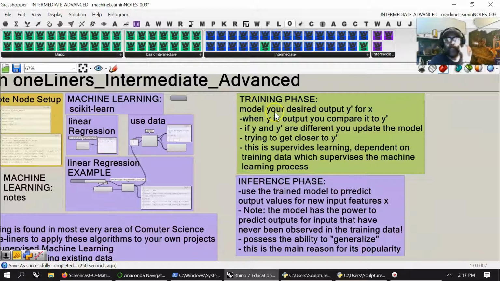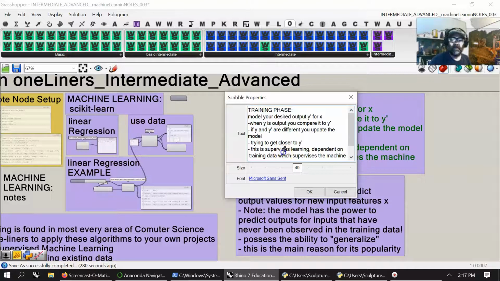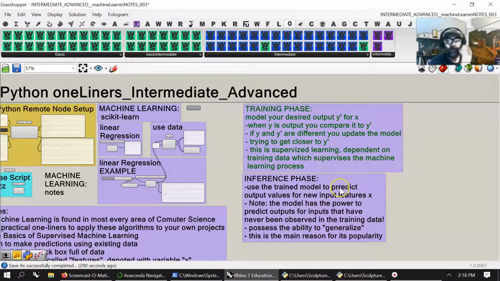Training your model, you model your desired output y prime, the change in y for x, and when y is output, you compare it to y, and if they're different, then you update your model. You're trying to get as close as possible to the y change that you're seeking. This is called supervised, and I've spelled it wrong. Supervised. That's probably a D because I'm thinking English American spelling. Supervised learning is dependent on training data, which supervises the machine learning process. And the inference is you use the trained model to predict.